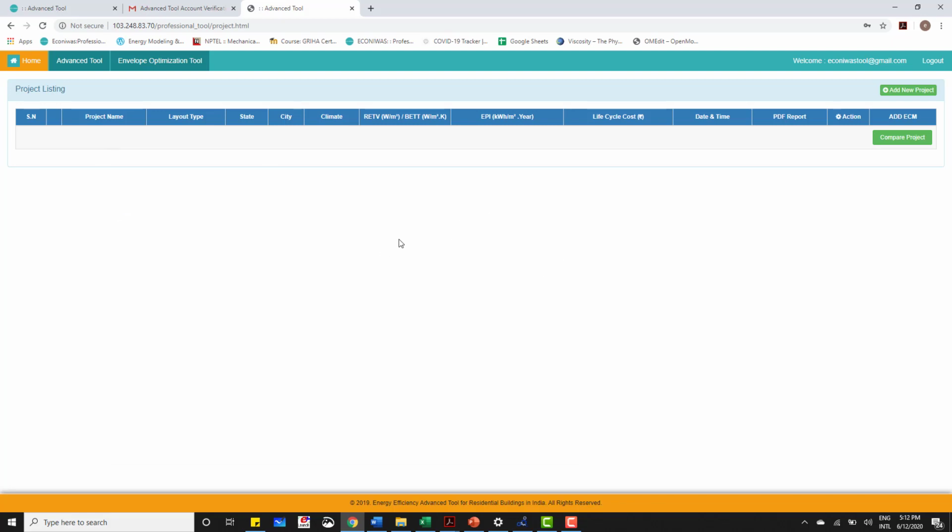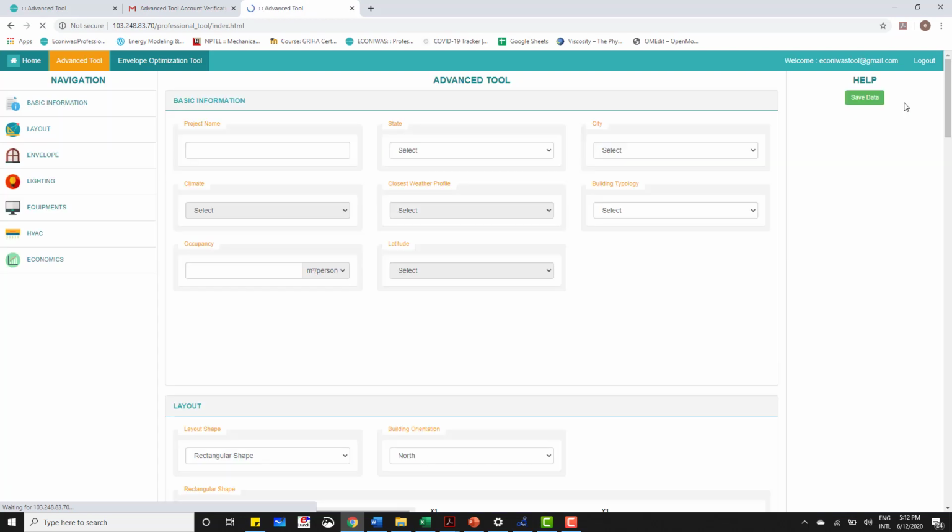So let's start with a new project. If you see over here on the left hand side, you see two tabs available. What we are doing is we are currently working on the advanced tool. We should not go over to the envelope optimization tool as of now. The details of the envelope optimization tool are given in a different video link, which will be given in the description. So to start with the advanced tool, we have to come over on the right hand side to this add new project button. Let's click over here.